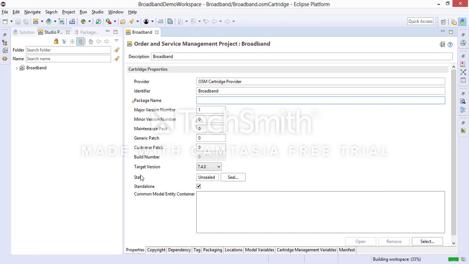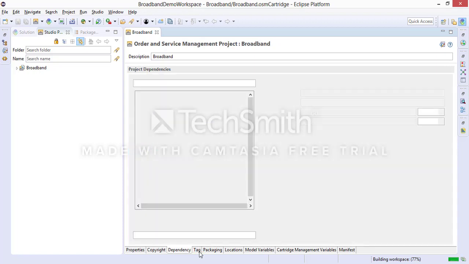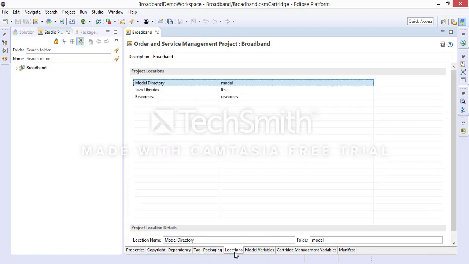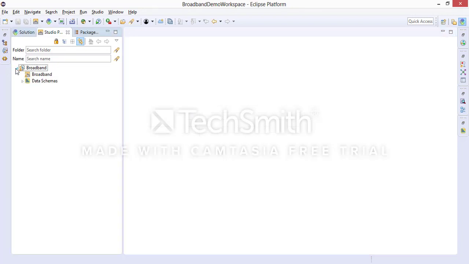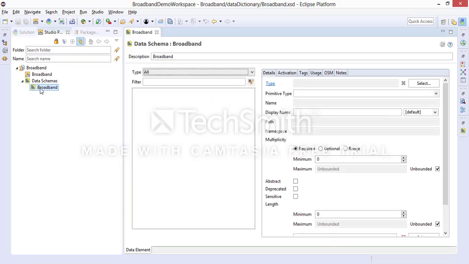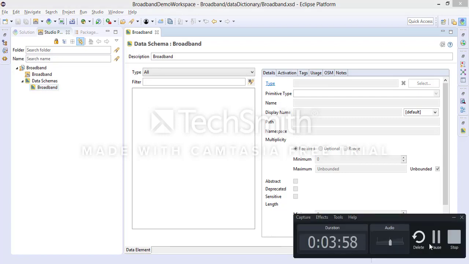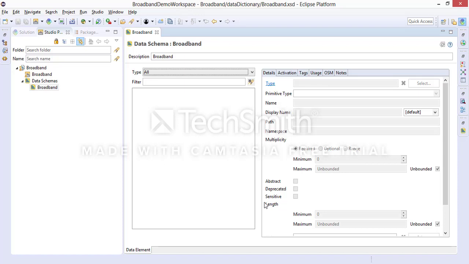Okay, so as we see, our cartridge is created here. We have various options here which we'll be discussing later. By default we have one data dictionary which is empty as of now. This data dictionary is basically used to add the elements which we will be using further as part of our modeling.